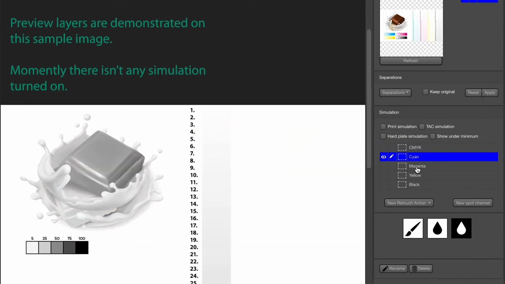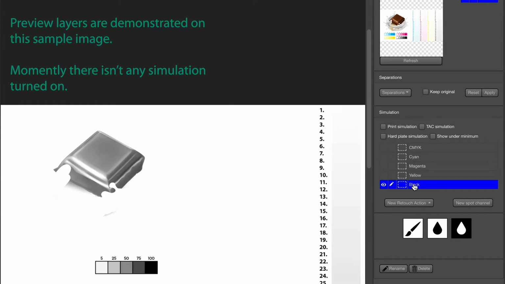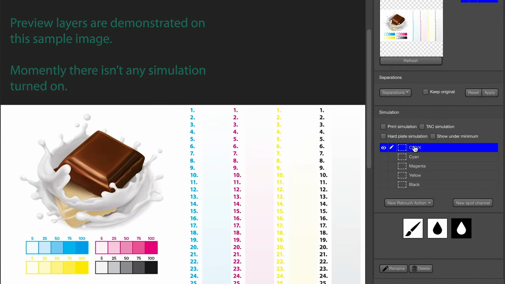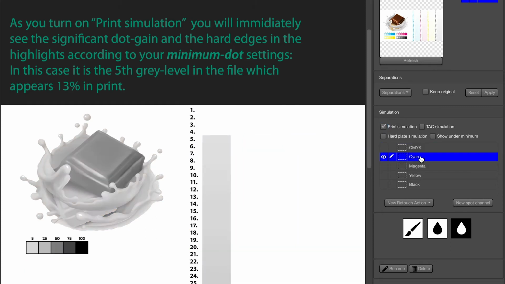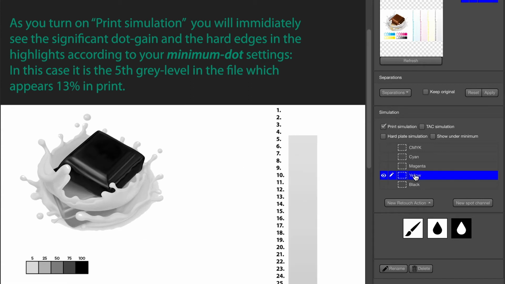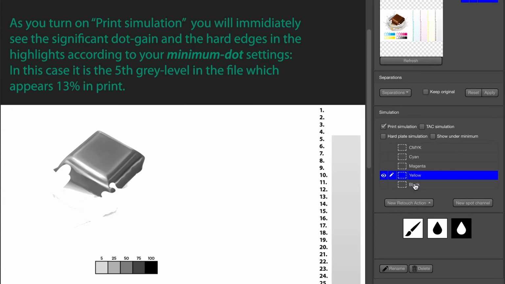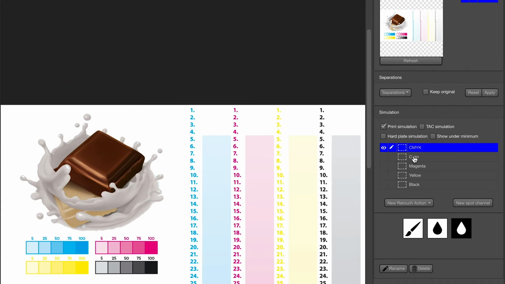Momentarily, there aren't any simulations turned on. As you turn on print simulation, you will immediately see the significant dot gain and the hard edges in the highlights according to your minimum dot settings. In this case, it is the 5th gray level in the file which appears 13% in print.